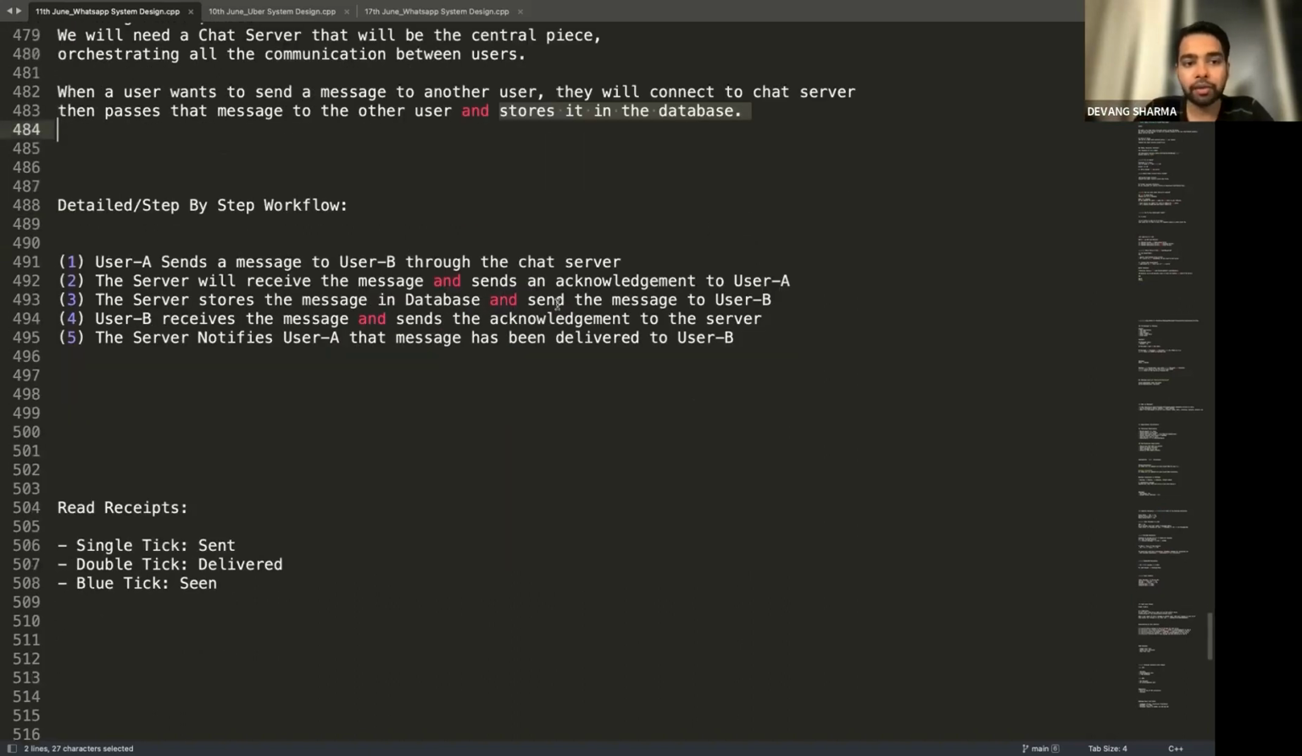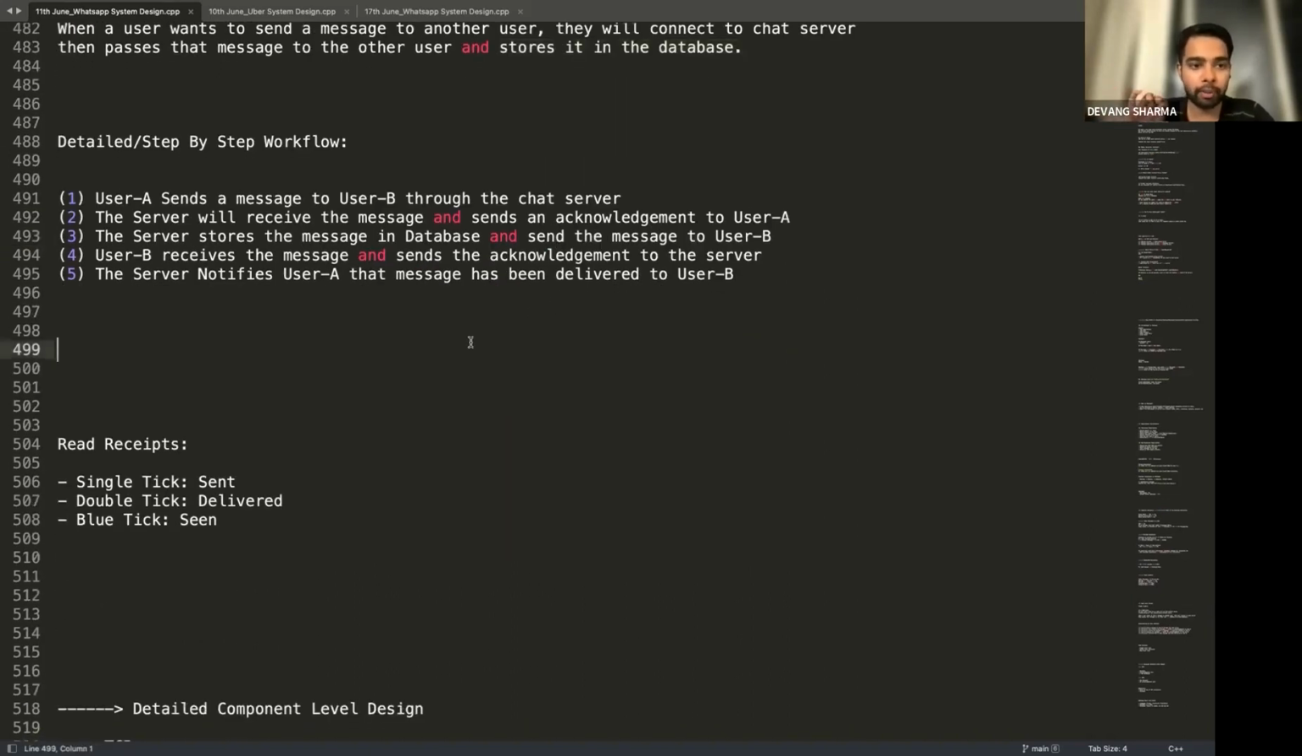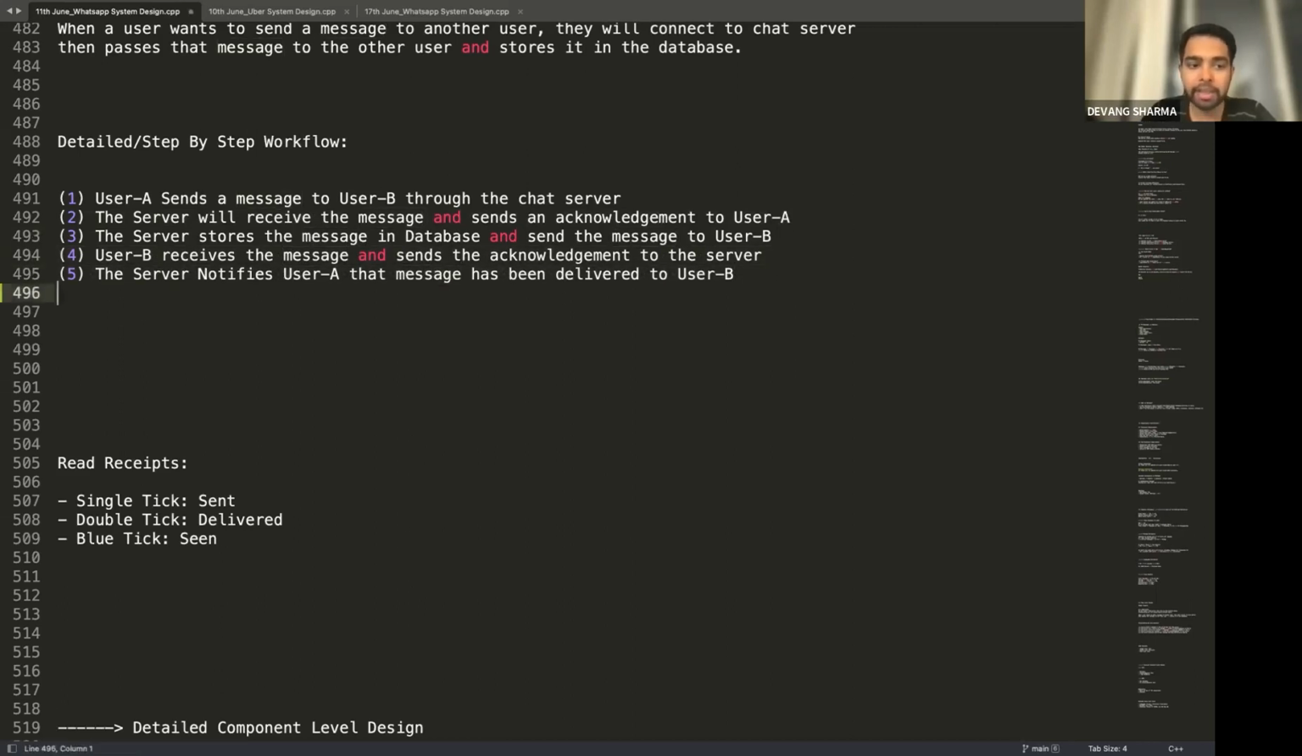But anyways, as of now, the detailed step-by-step workflow which we have talked about is: user A sends a message to user B through the chat server. What happens next? Server will receive the message and send an acknowledgement to user A. The server stores the message in the database and sends the message to user B. When user B receives the message, it sends an acknowledgement to the server that, hey, I have received the message. And then the server notifies A that the message has been delivered to user B.